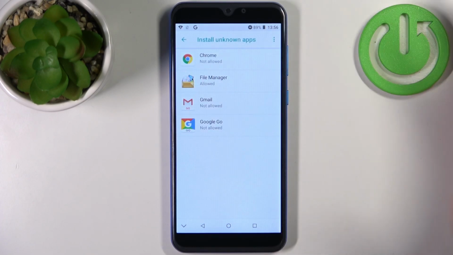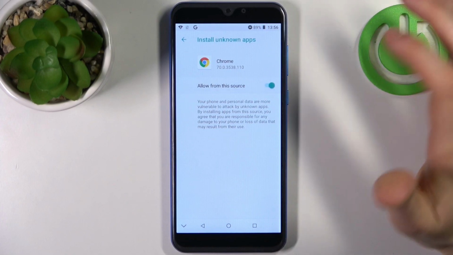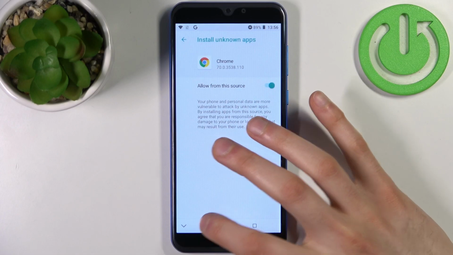So here you have the whole list of the apps through which you can install unknown apps. Let's pick for example Google Chrome and tap allow from this source, and now you can install unknown apps through Google Chrome as much as you want.